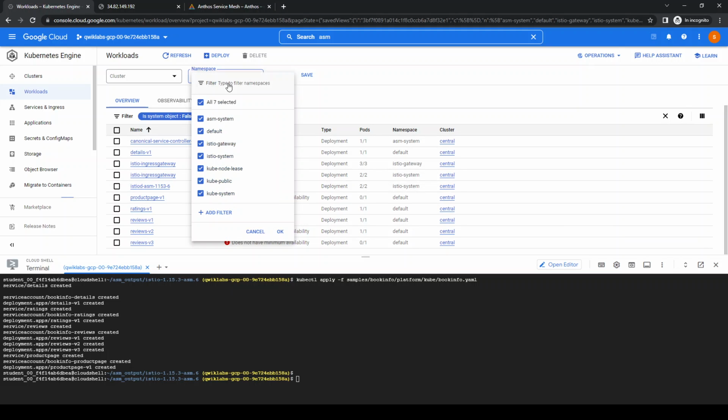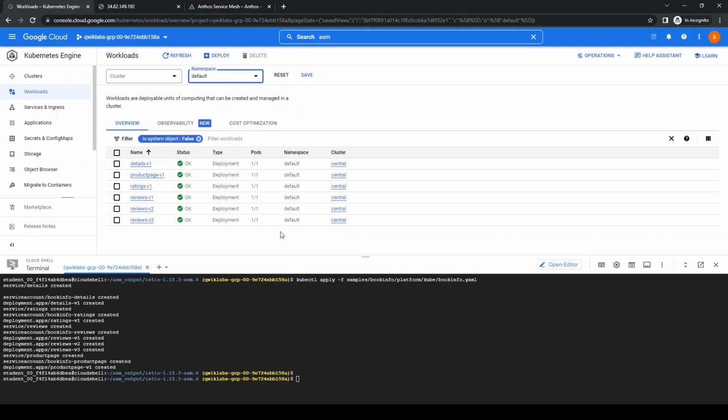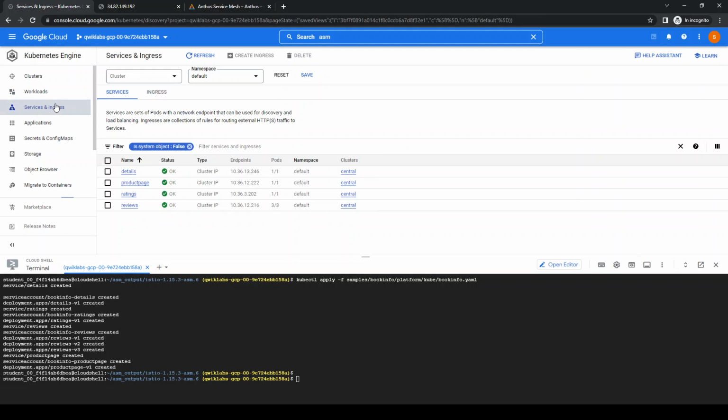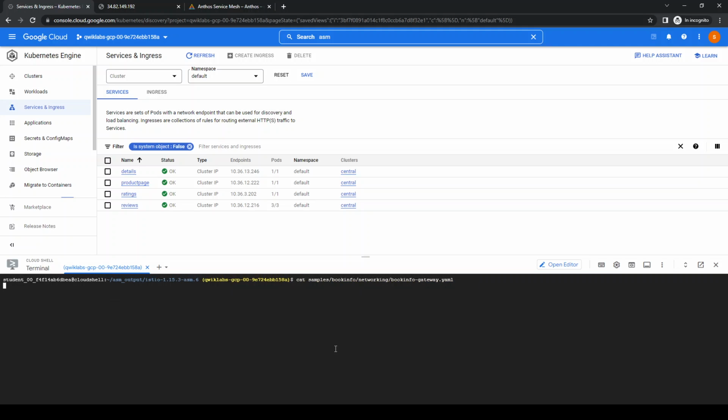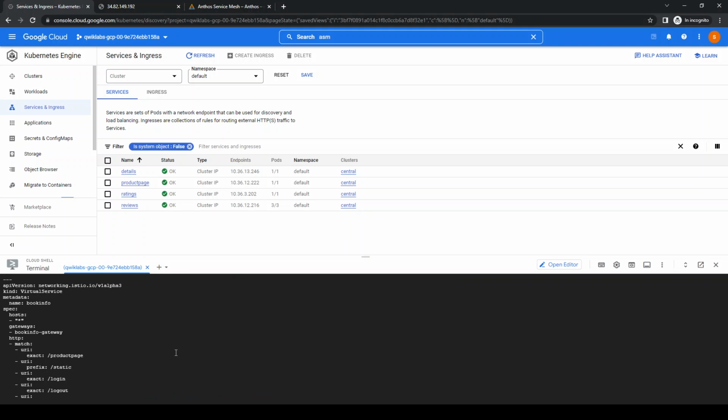They belong to the default. They already launched it. Let's see the services. Okay. And now what we have to do, we need the ingress gateway, so we didn't apply that. If you check here, we create service account, deployment, service account, etc. And now we're going to deploy the bookinfo gateway.